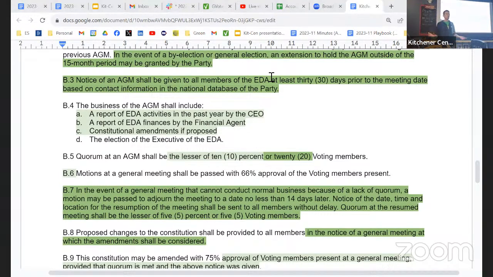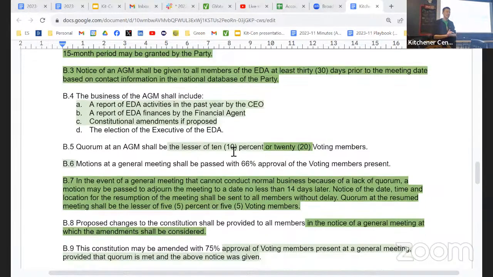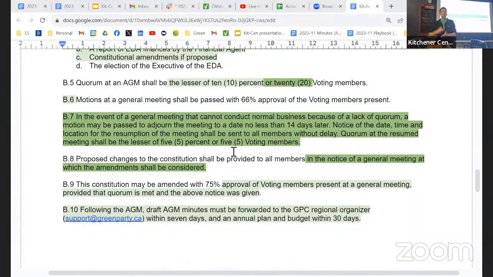So another useful clause in the template for EDAs is that in the event that a general meeting can't be conducted because it can't meet quorum, there's a provision to postpone it no more than 2 weeks, so that we can attempt to have quorum again at a second meeting, but that time it'll be the lesser of 5% or 5 voting members. So ideally we want the AGM to happen the first time, but if we need to, then we can at least postpone it and still have an AGM.